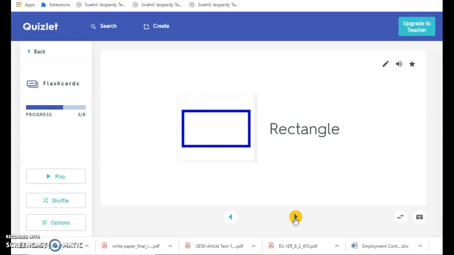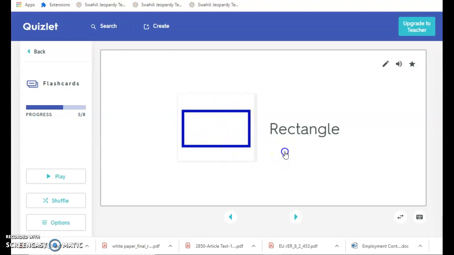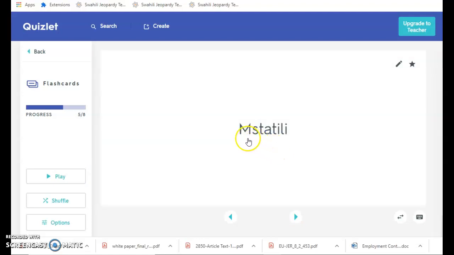And then we have a rectangle. How do you say rectangle in Swahili? Mstatili. That's rectangle.